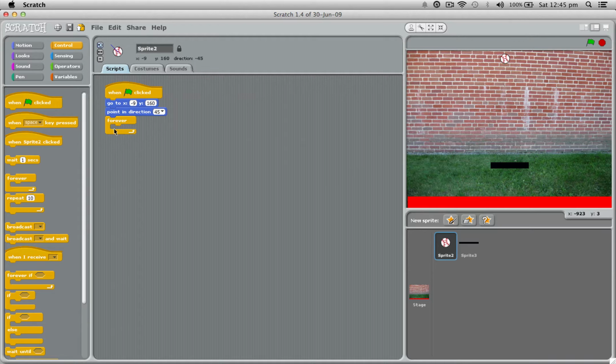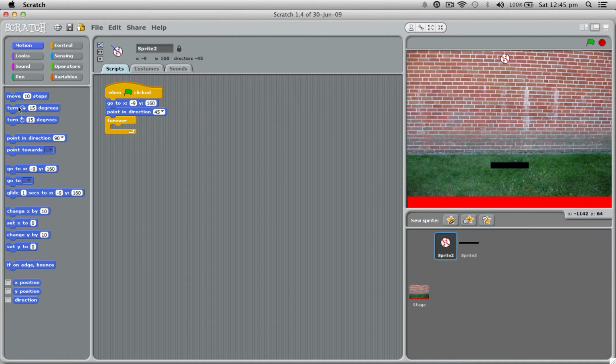So in my forever block, I'm going to set up so the ball bounces off the screen. Motion, I'm going to say if on edge, bounce. So if the ball ever hits the edge of the screen, it's going to bounce. And I'm going to say move 10 steps. So it's going to bounce and move 10 steps. If I increase this number, it will go quicker. If I decrease the number, it will go slower.